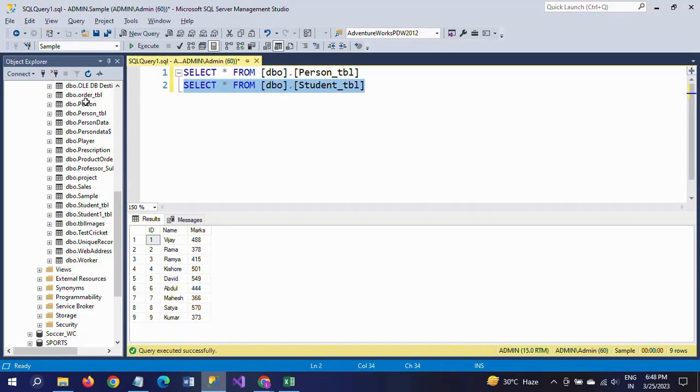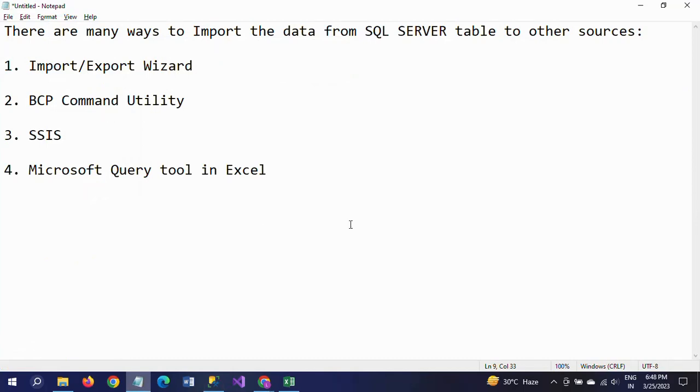So this is how you can download the data from SQL Server to an Excel sheet by using the Microsoft Query tool. This is a very good option, a very easy option to download the data. Many people are used to working with import and export, BCP and SSIS, but this is also very easy and convenient for new users, to download the data from the SQL table.